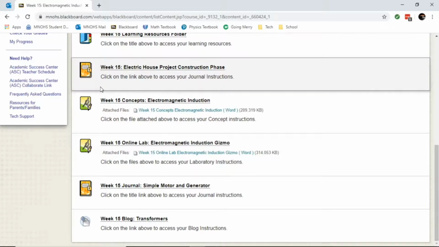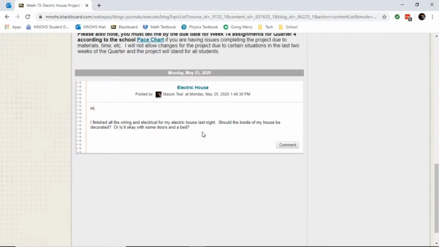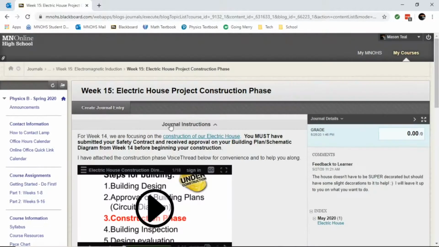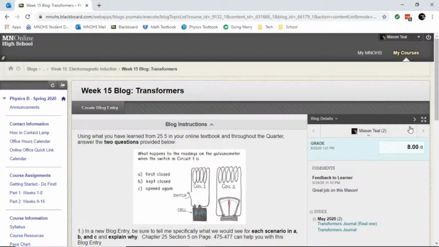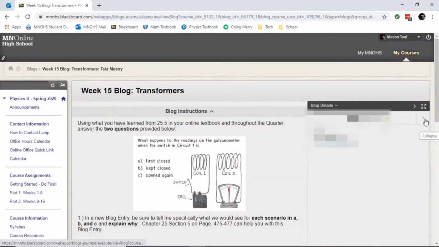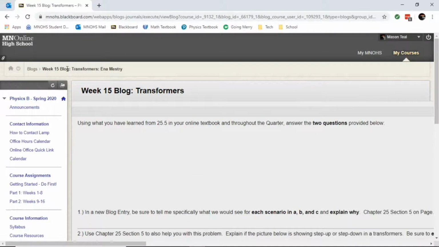So the other types of symbols are these. These are journals. So you're going to write something and only your teacher can see this. All you do is just click create journal entry and then type everything out. You can also attach files, things like that. Here's another journal, and then this is a blog. A blog is similar to a journal, but everyone can see it. So I can cycle through and see other people's things. There are also wikis, and wikis are pretty much the same as blogs, just laid out a little differently.